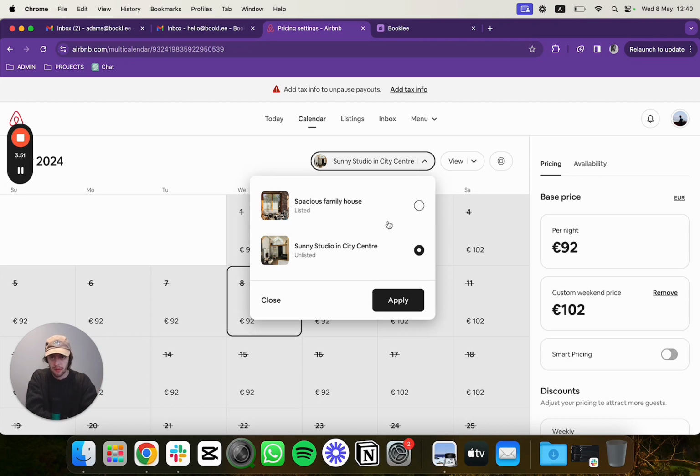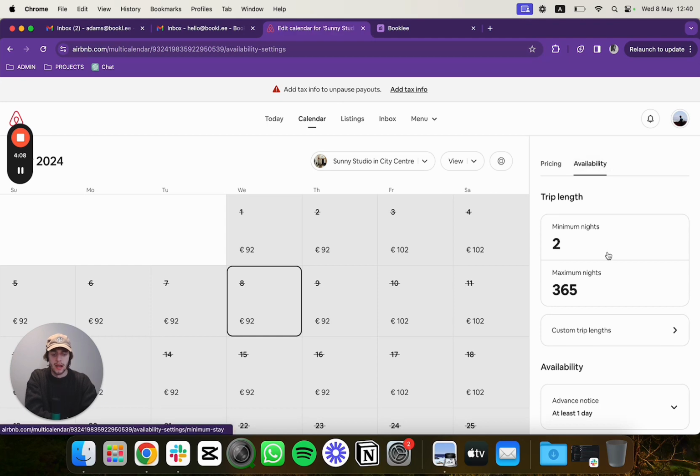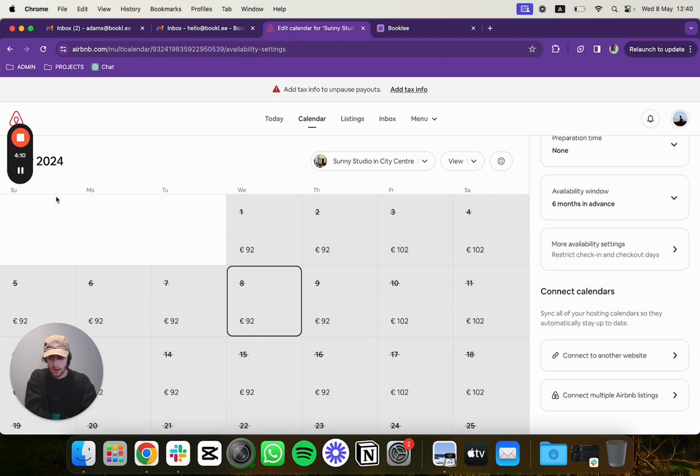So I myself have two properties. So yeah, I'm just going to select one of these, right? And click apply. Good. And now we want to proceed on going here to availability, right? Availability. This is where you want to click. So I click availability. Now I scroll to the very bottom and voila, you can see here, there's this section connect calendars, right? Airbnb says that we can sync all of our hosting calendars so they automatically update. So this is exactly what we want to do, right?